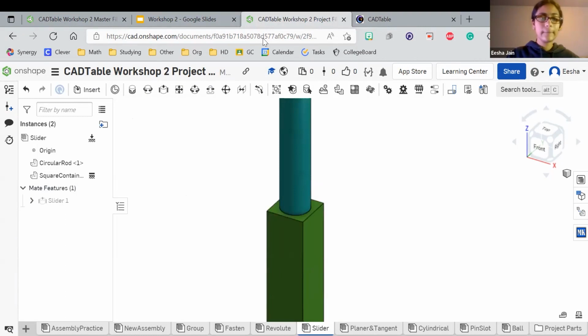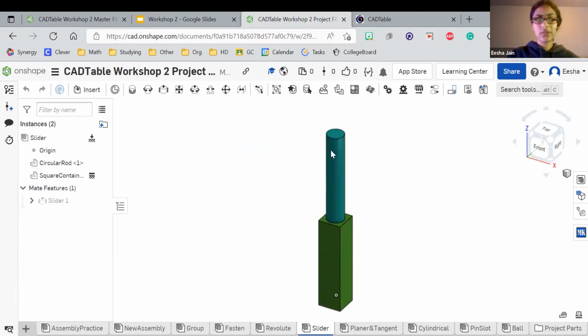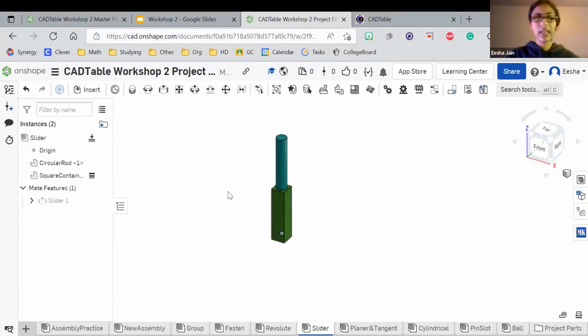All right. So that's how we are going to add our limits to our mates. And if you came late, I'm not sure whether you can see the project file, but it should be in the chat. Let me know if you can't see it. And that's where all of these parts are coming from.